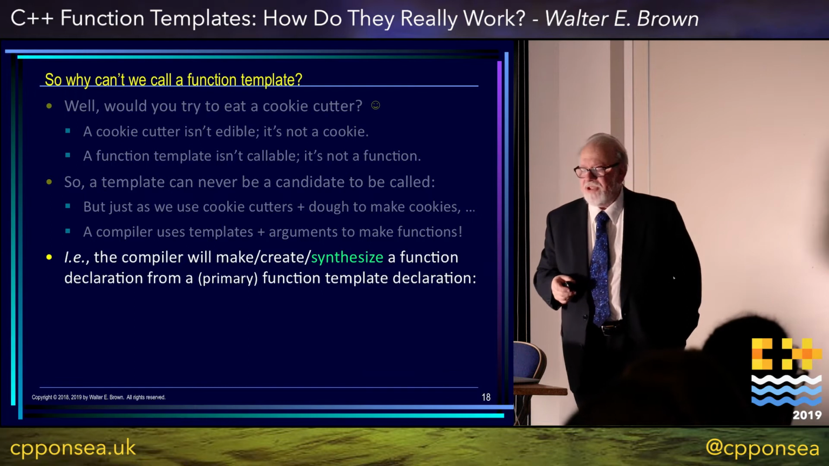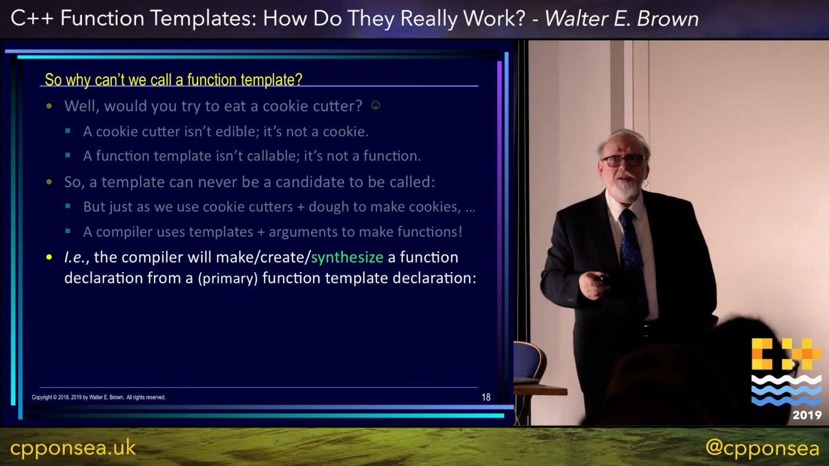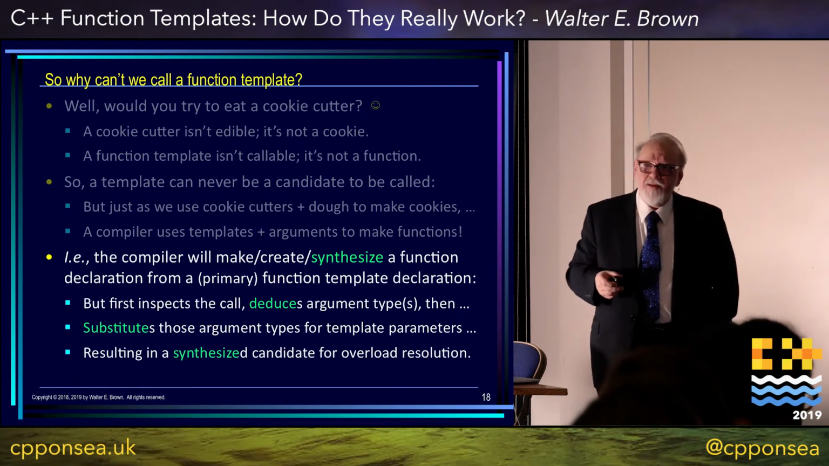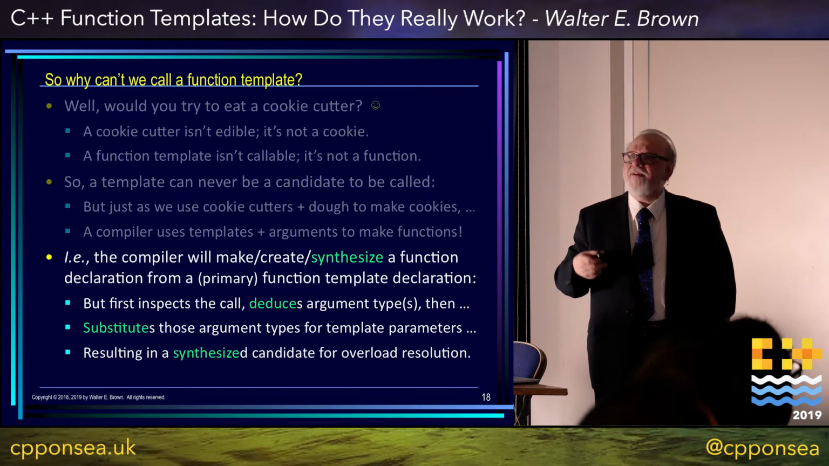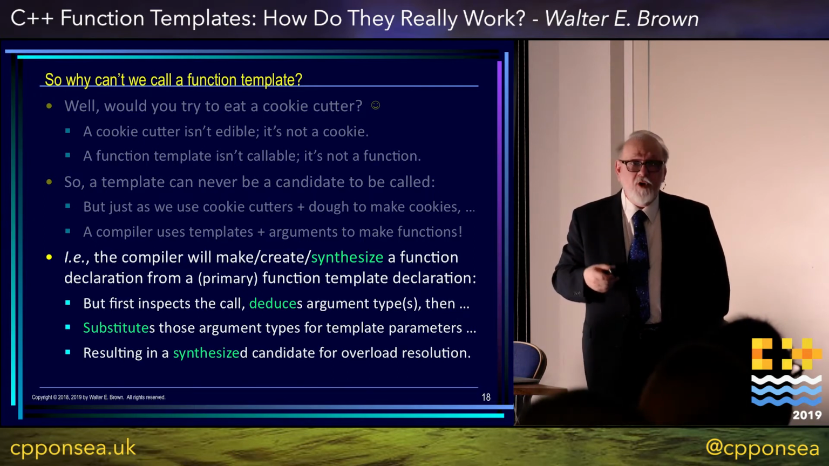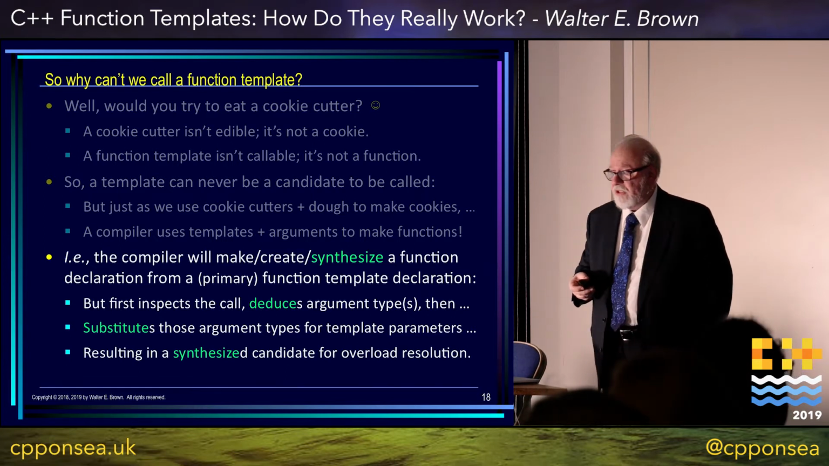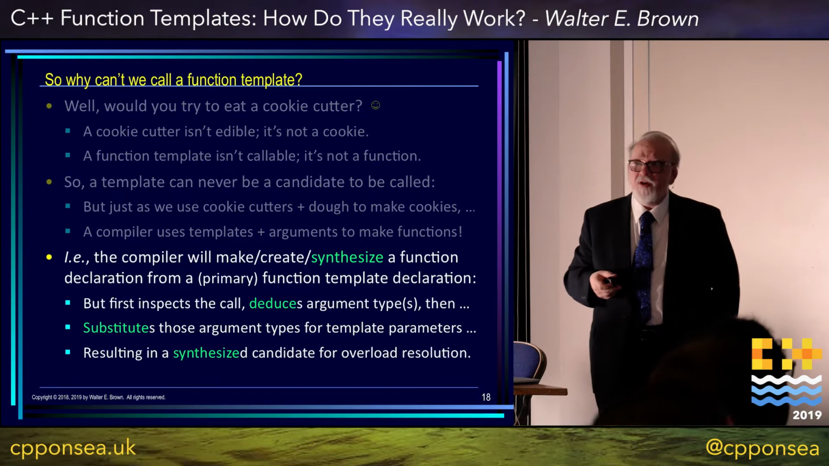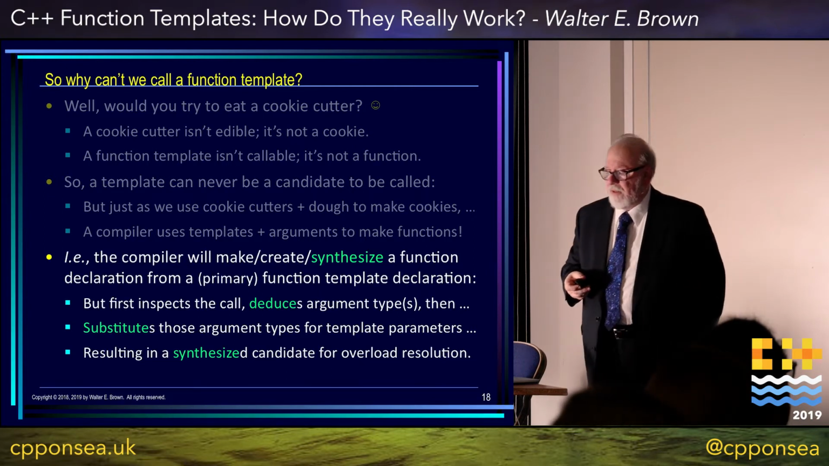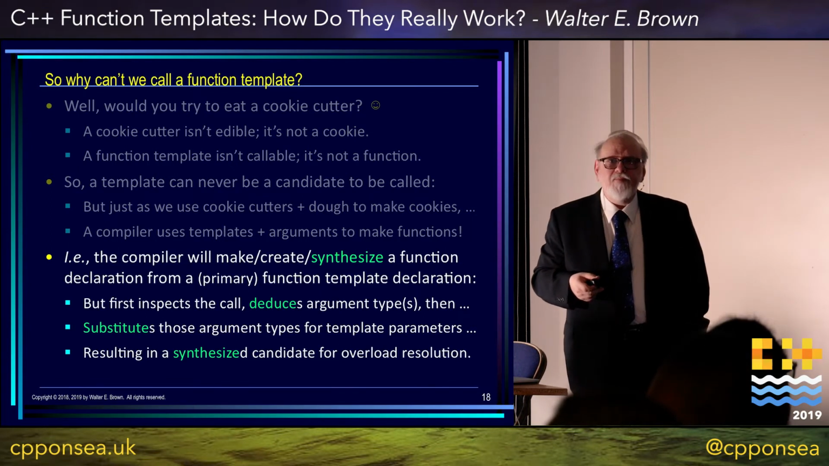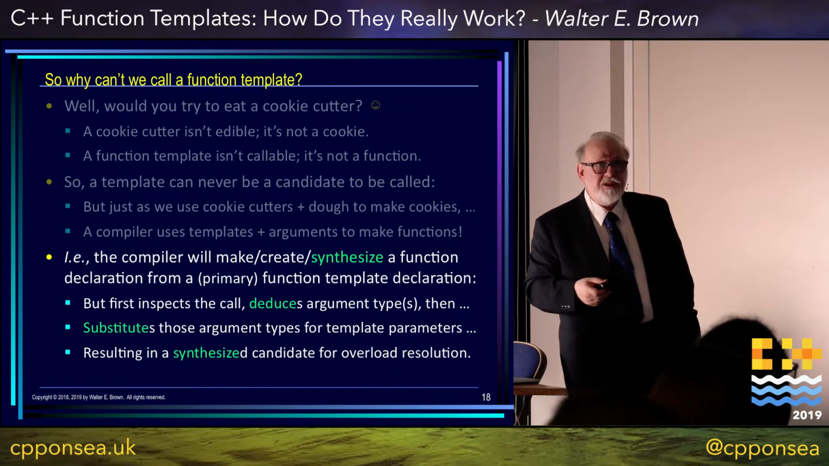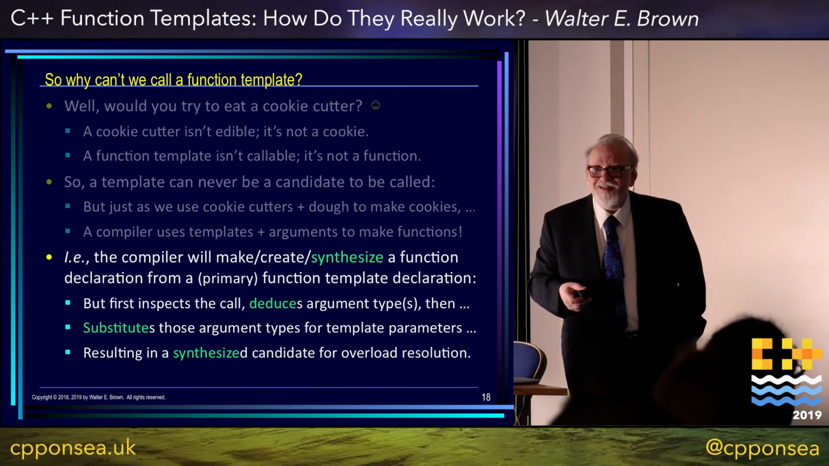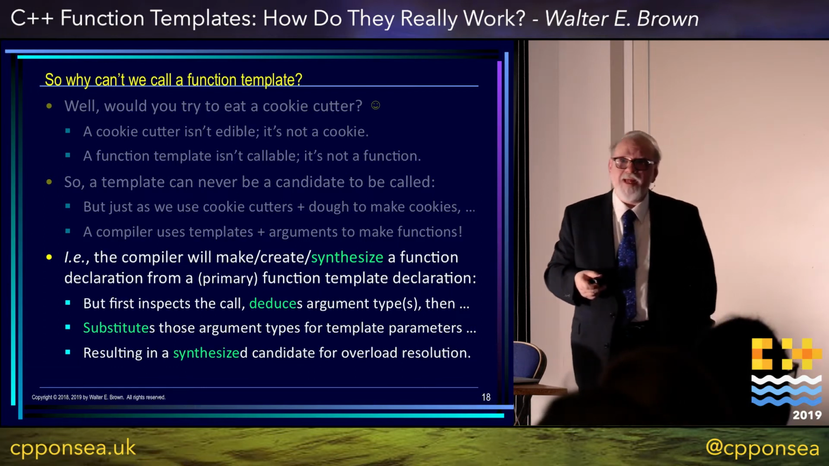The point, of course, is that the compiler synthesizes this function declaration given the function template declaration. But first, typically, it inspects the call, or whatever the reason is that this is called for. It looks at the call, and if necessary, it deduces the argument types based on what it sees as function arguments in the call. Then it substitutes those argument types in the place of the template parameters, and the result is that you get a synthesized candidate for overload resolution. Notice we have not yet made a function. We have only produced a function declaration. That's the synthesis step.